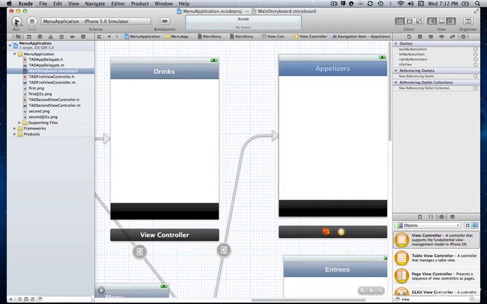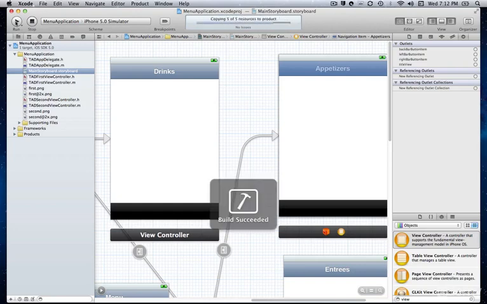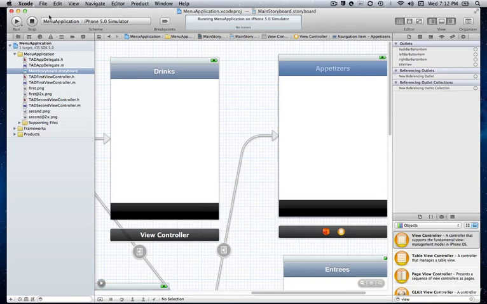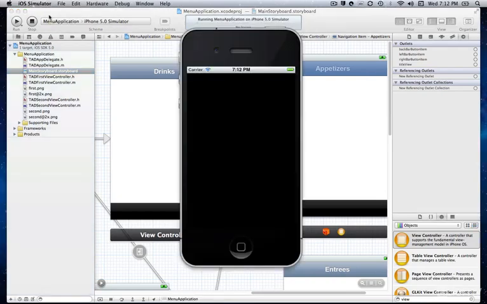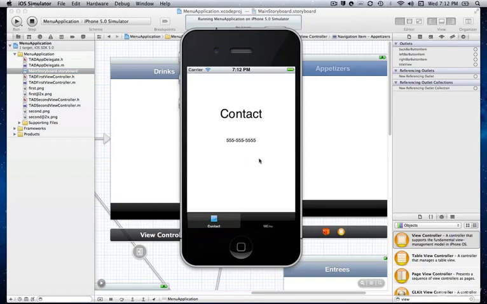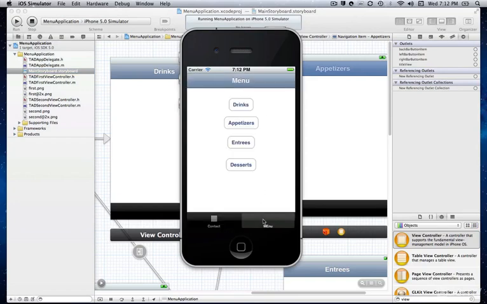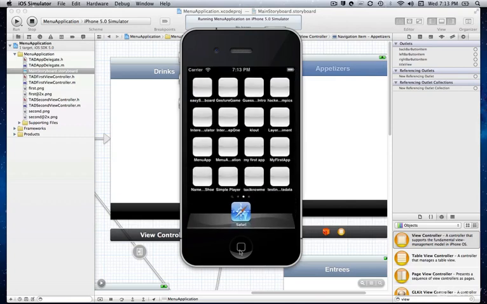Okay, so let's run that and make sure everything's working okay. Okay, so here we go. We've got our contact. In the menu, we've got our drinks. We can go back. We've got our appetizers. We can go back. We've got our entrees. And we've got our desserts. And there's our dessert label. So it looks like everything's working. That's it.